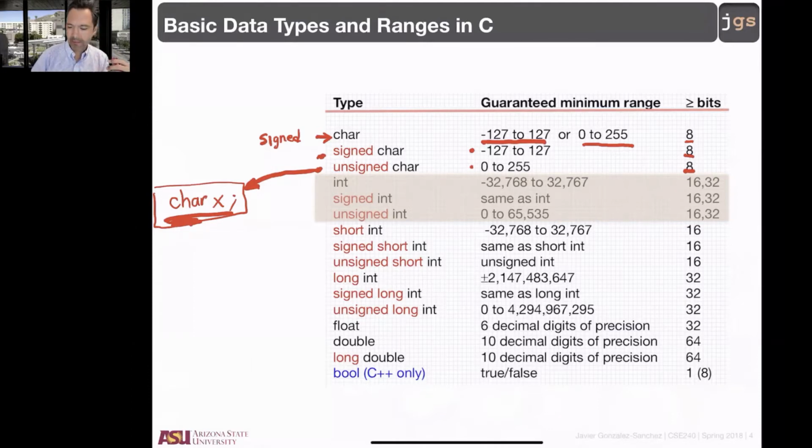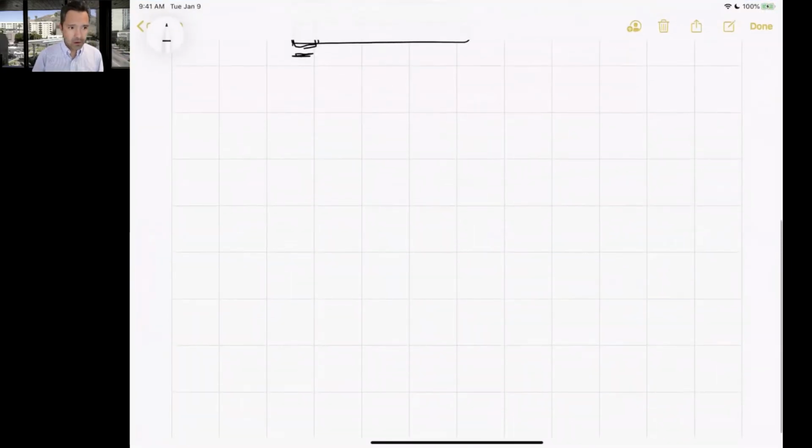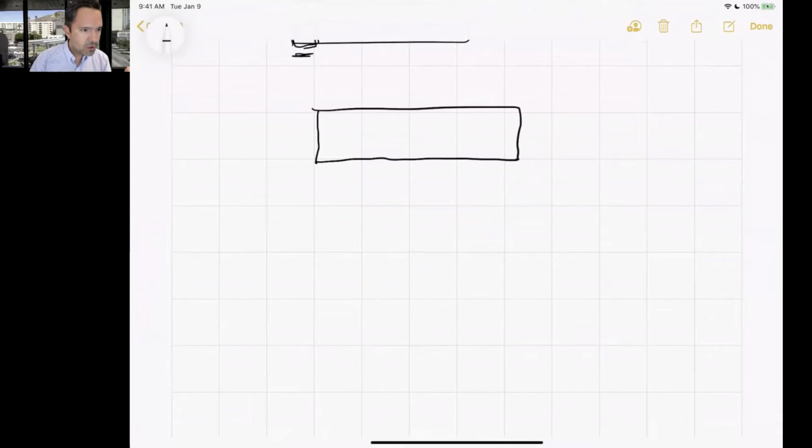Let me give you an example. Probably this is more like computer architecture, but I am going to give you this example working with 4 bits. Just imagine that each of these boxes is a bit for a moment. And imagine that my characters are 4 bits instead of 8. I just do not want to draw everything.